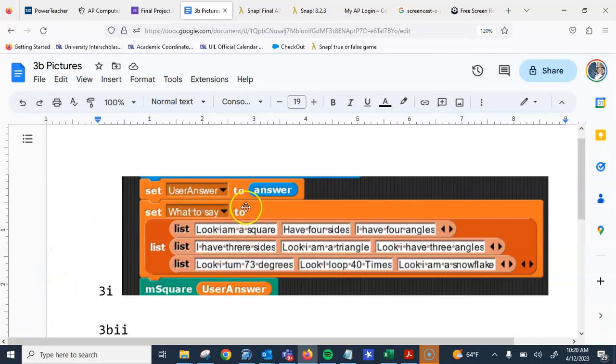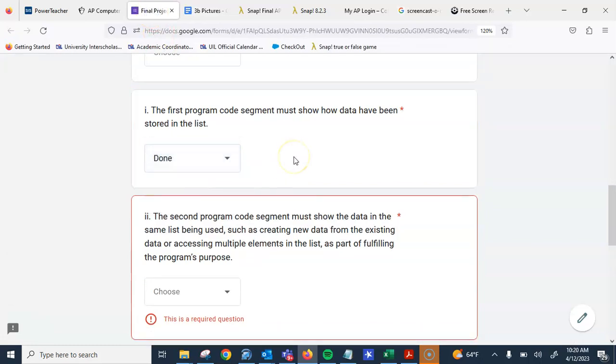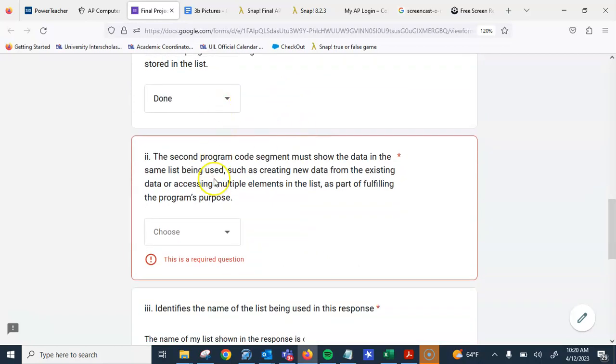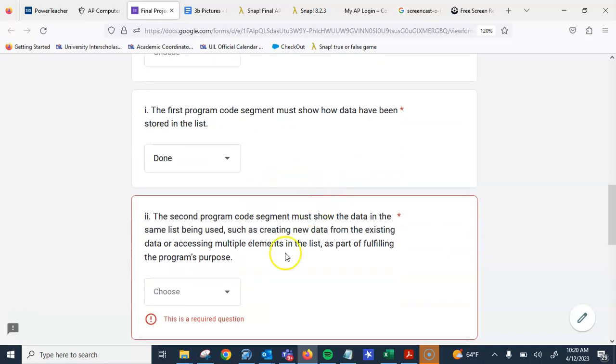Guys, you're going to paste the picture. That's all you're going to do. After you have pasted the picture, you're going to go back over here and click Done. All right. On 3B2, so that's it for 3BI. It's super easy. You're just going to copy and paste where you have stored the data. On 3BII, you are going to copy and paste where you're using the data.